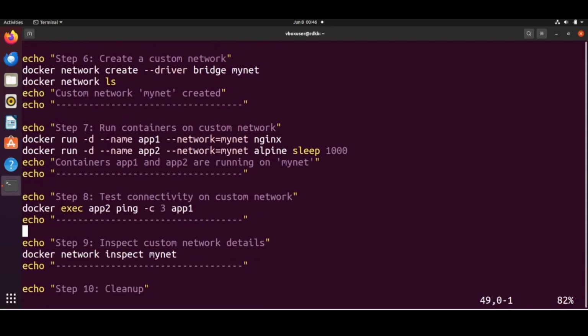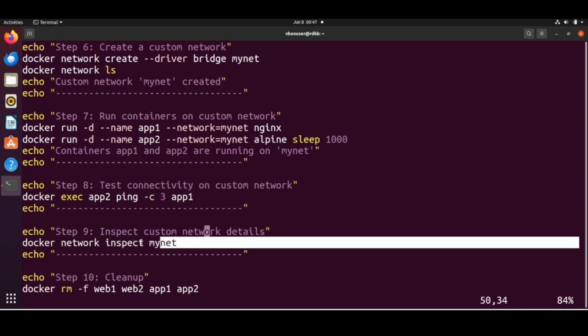Here, if you see in step 8, we are testing the connectivity of the custom network. We are pinging from the app2 container to app1 without any problem on the network. This is a custom network, so Docker gives us a way to create our custom network with DNS enabled. And here we are inspecting our mynet.